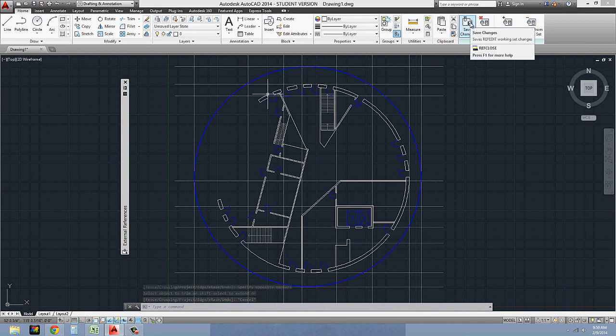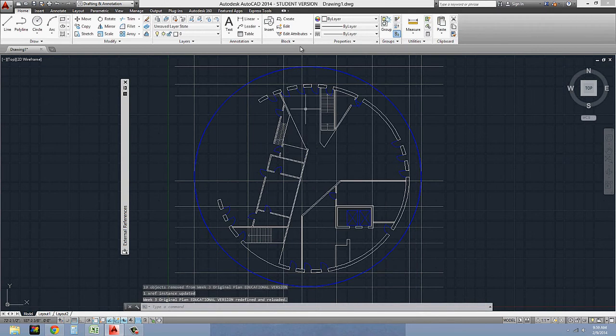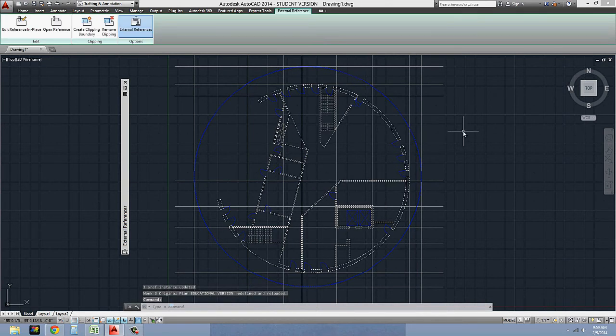If I go to save changes, and also if I don't want to save the changes, I can discard them. But what that does is it'll save the changes back to the original file. So if I want to save the changes, I can say OK. It's going to save those changes, and then you'll see that now I'm back in my drawing file, my Drawing 1.